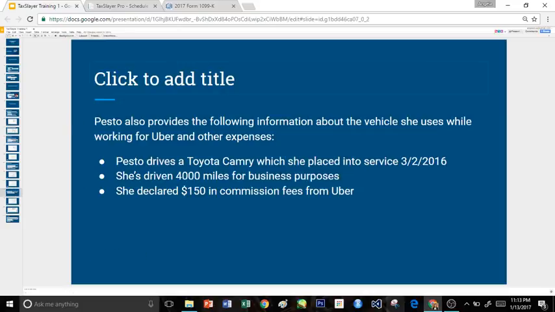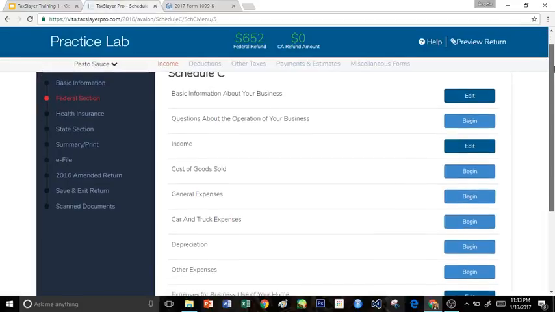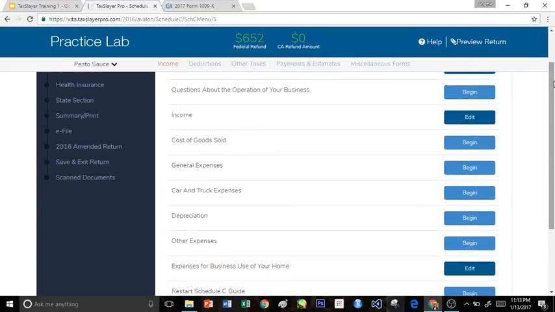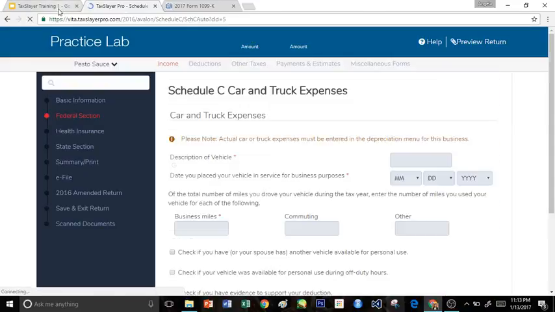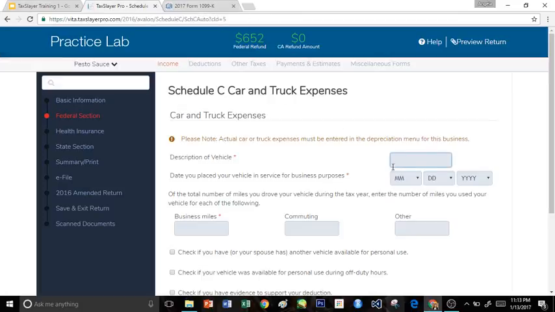Looks like we've got some extra information here. So for people who file Schedule Cs, such as Uber drivers and independent contractors, they can deduct certain expenses, such as car and truck expenses, which we can put in right now. So you can just put in the information that they give you. Looks like she's got a Camry.